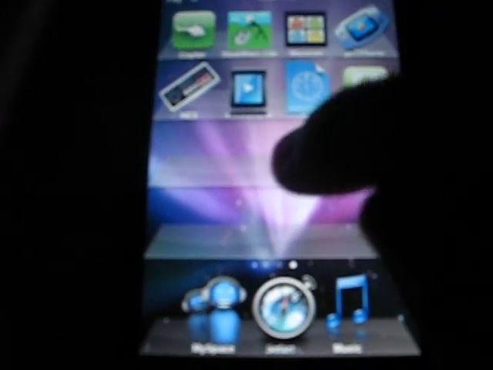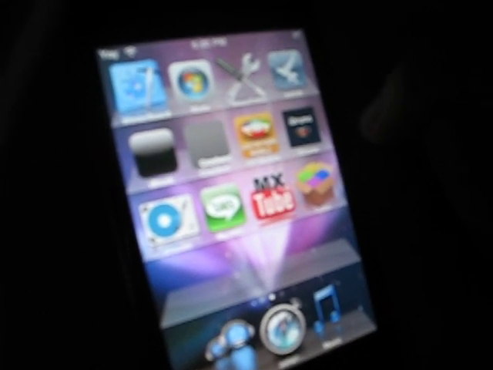Alright, there's that, and then there is, let's see, what else can I do? I already showed that. Oh, iBlank. It says iBlank. This is also in Cydia, or it should be, at least. What this does is it generates blank applications, so you can pretty much space out your apps as much as you want.